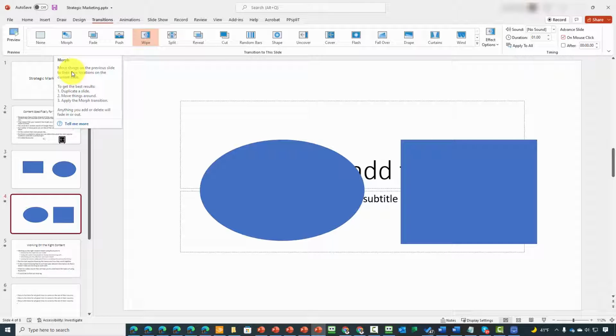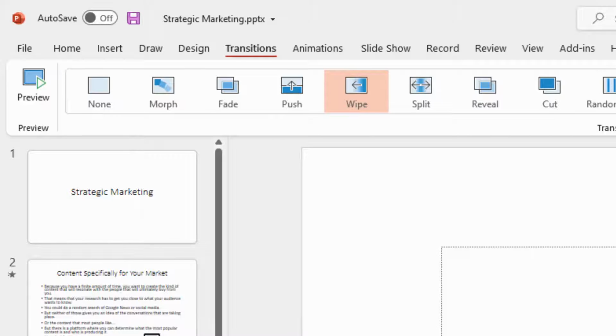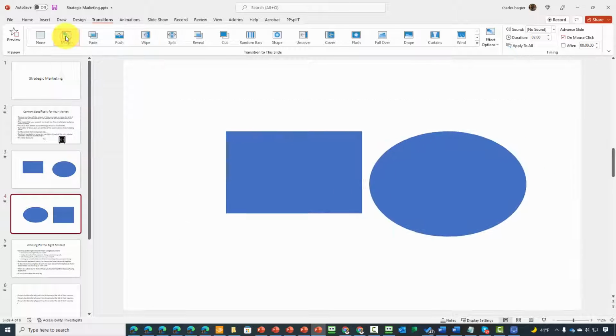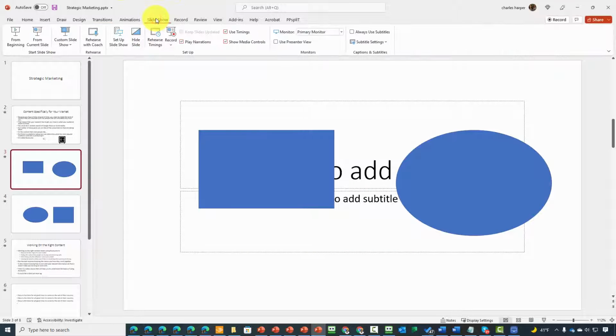And basically what we're doing with this kind of transition is to move things from the previous slide to new locations on the current slide. Now the suggested way to do this is to duplicate the slide and move things around. However, we have placed the images on the slides individually and we are going to add in a morph transition. So we are going to come back to our slideshow and we are going to start from the current slide.